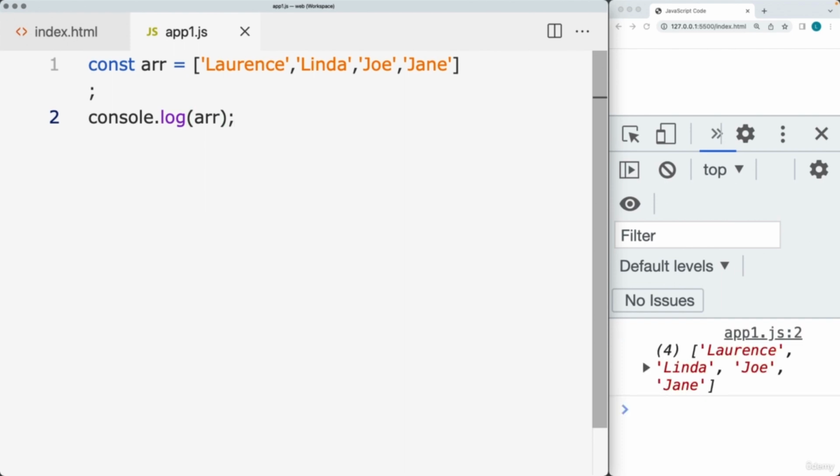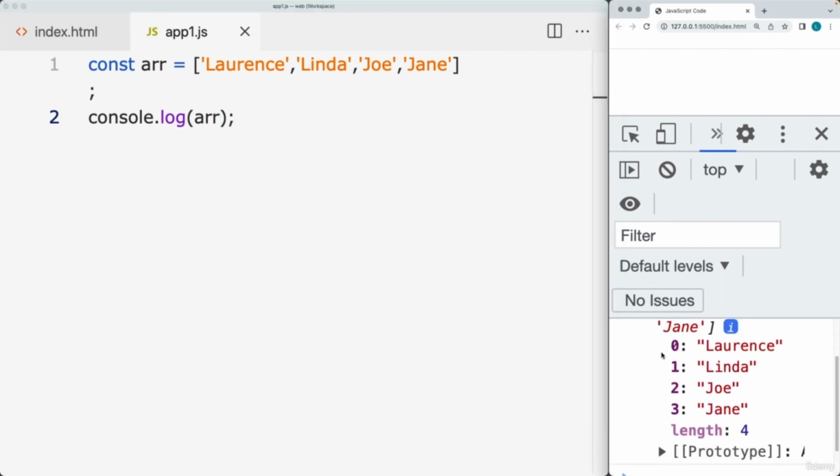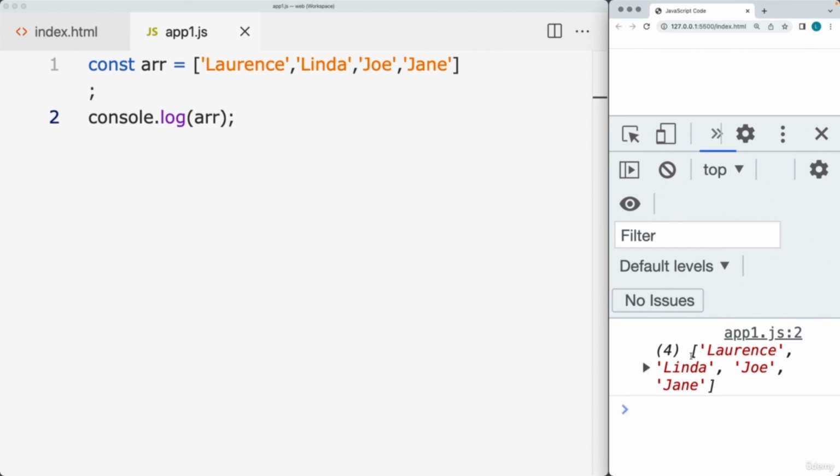I have the developer tools opened on the right hand side. That's where we're seeing the contents of the JavaScript console. So that's just being output in the bottom right hand side. So now let's loop through the contents of the array. So we've got a few different options that we can use.